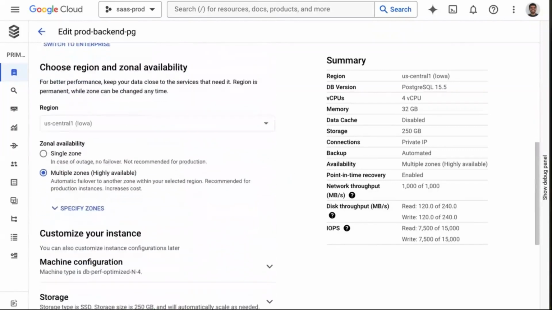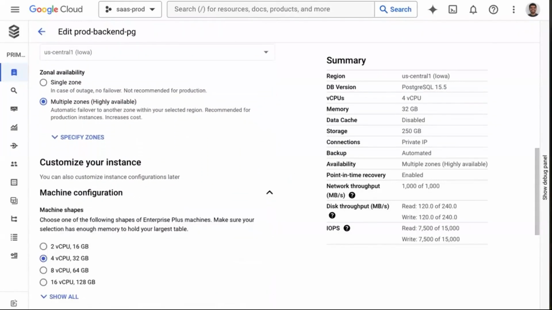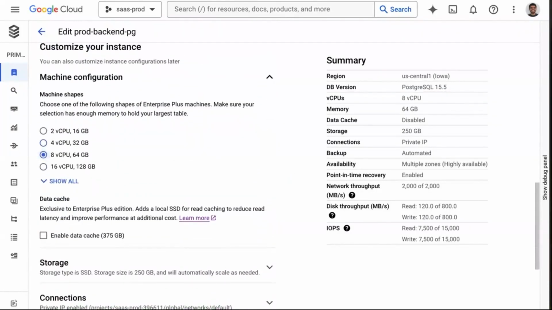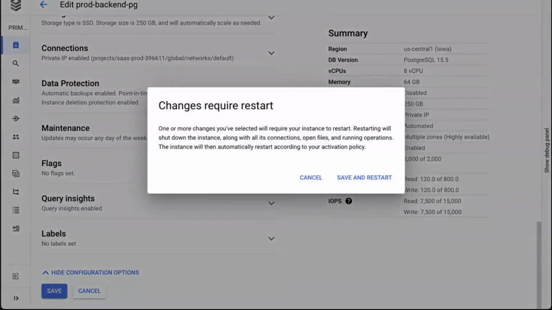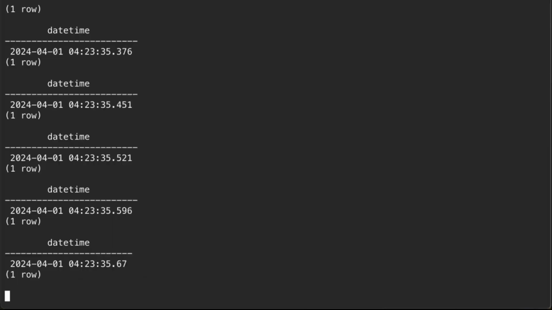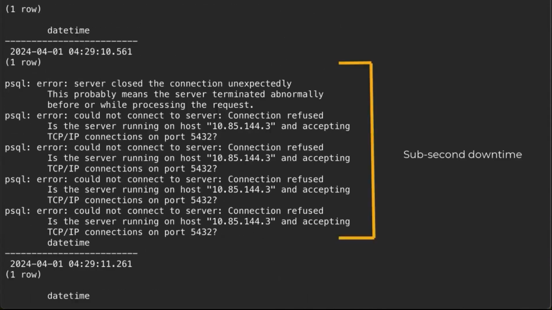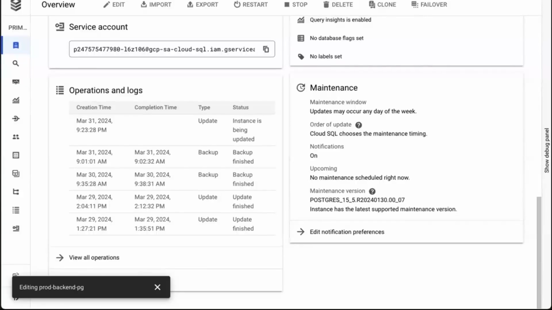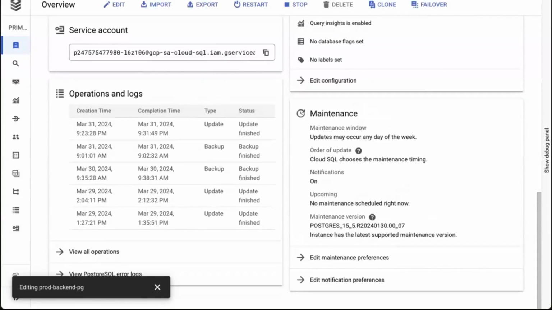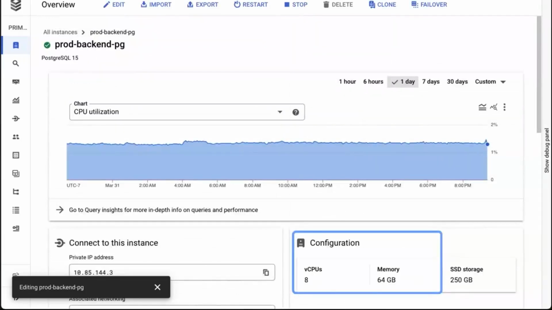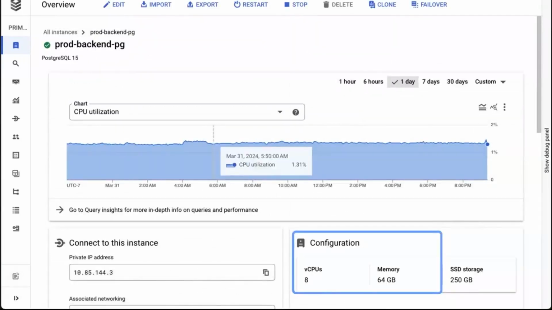So we're going to come to the console. You can increase the number of vCPUs directly in the console. And we're going to scale from 4 vCPUs to 8 vCPUs. That requires a restart. But as I mentioned, now with Enterprise Plus, the downtime of that restart is sub-second. So you can see, right, we just scrolled past where that downtime was. You can see that the amount of time that the database was unavailable was less than a second, and that we've now increased the number of vCPUs on our instance. So it's a really powerful capability that helps you scale up your instances as your needs change.